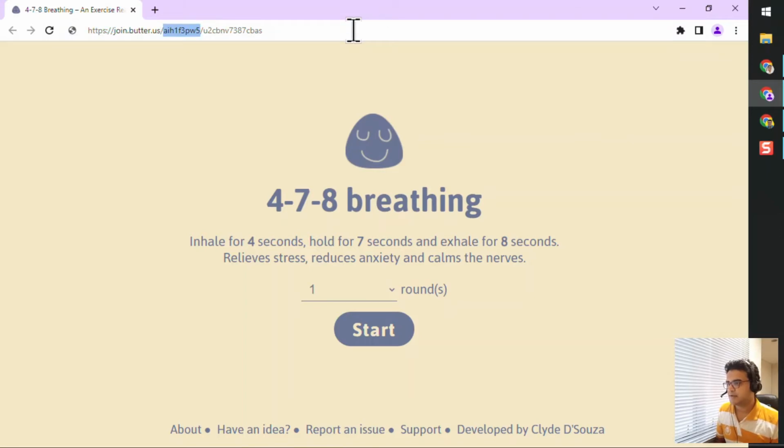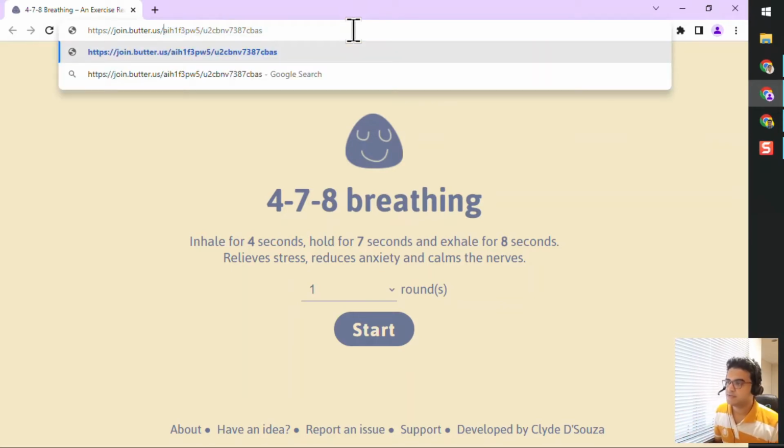The second part in the middle is the workspace name, the workspace identifier. Now, this tells Butter which account this room is in, this meeting is in. And the last part of this URL is the room identifier and the actual meeting identifier. So combined with these two, what Butter is able to decide is which room this meeting is in, which workspace it is in, and then basically show that room to the people visiting this link.